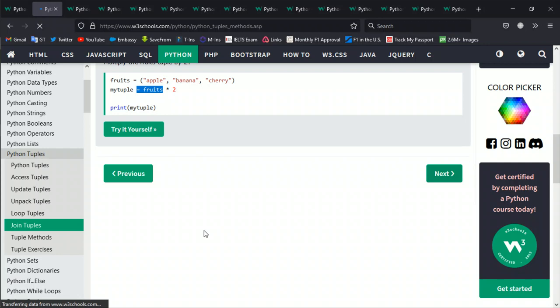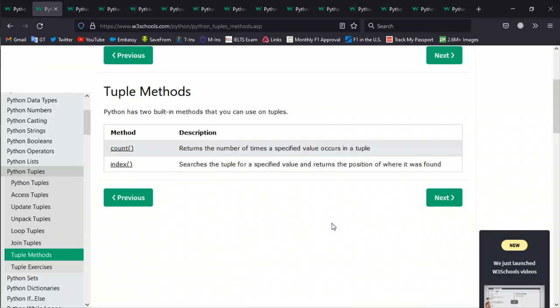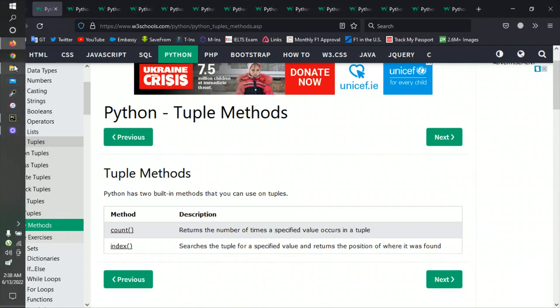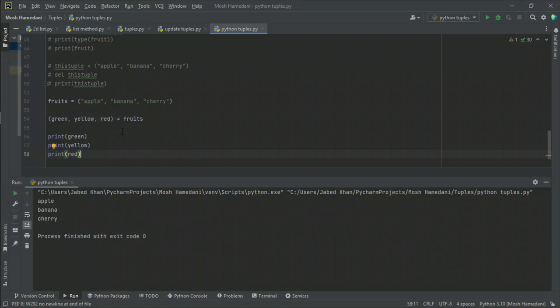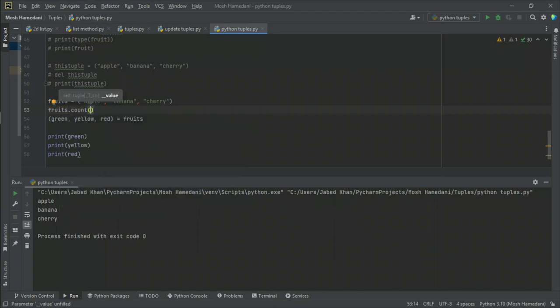Let's do a couple of methods, then we'll go for the exercise, then we'll sleep. Okay, the methods we have. Python has 2 built-in methods that you can use on tuples. One is count, one is index. So in tuple we have 2 things, which is a part of like fruit dot. Oh, you can use count.